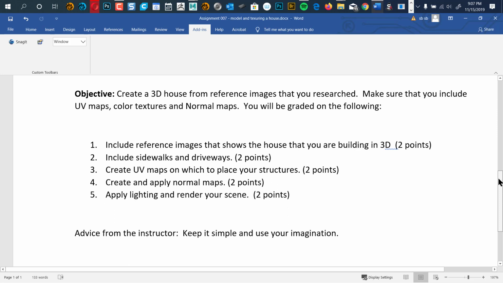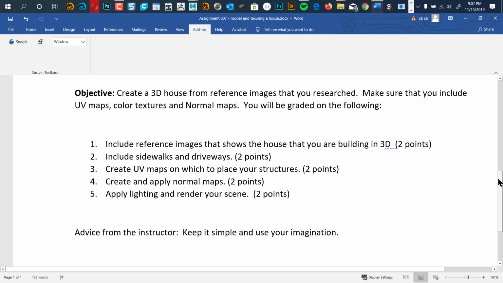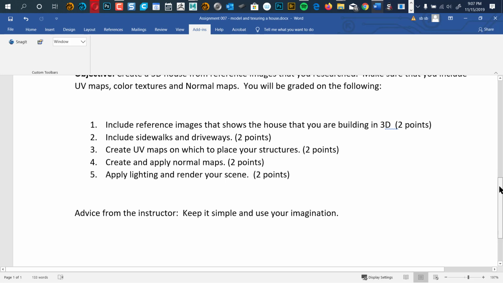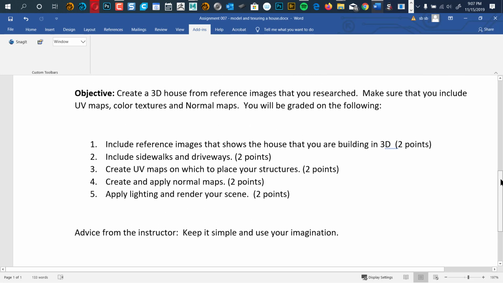That includes the sidewalks, that includes the driveway, and of course the exterior and the roof and the little details you see in that photograph. I want you to render out. The question is, do you do grass? You can use a texture for grass. Find a nice grass texture. I'll accept that for now.